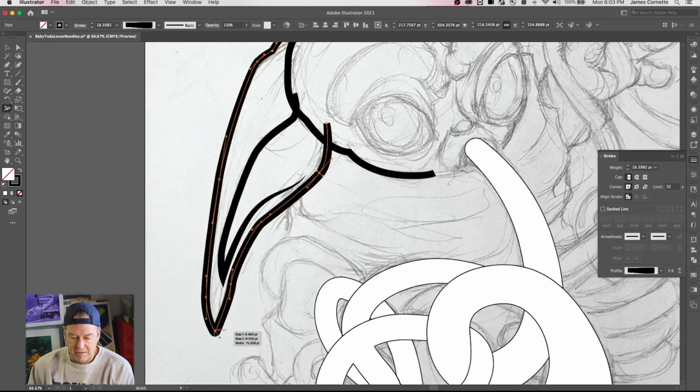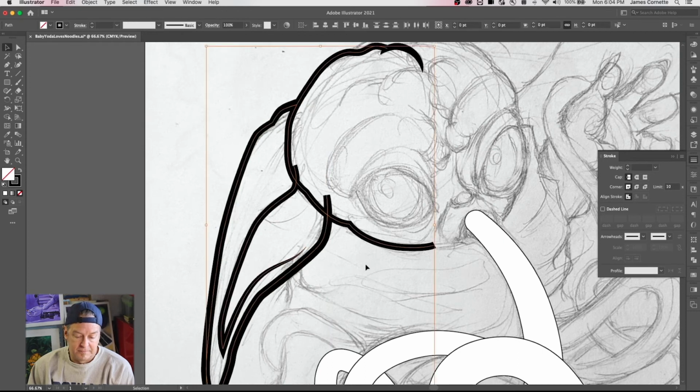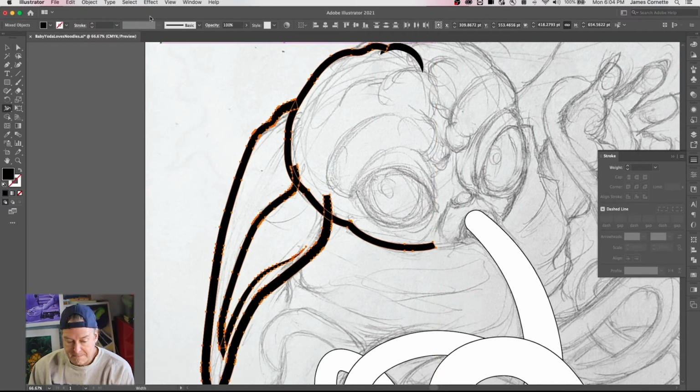Now, once I have it where I'm pretty happy with it, I'm going to go ahead and select it all, and then I will outline that stroke. I don't think there's a shortcut for outlining a stroke or expanding it, which is a shame because I use that a lot. Okay, Option dragging that handle, selecting it all, path, outline stroke.